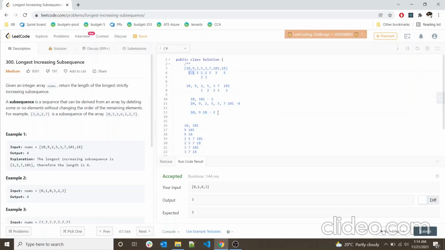Now if we add another extra element greater than 7, the LIS will also be incremented and it will become 4, right? Now take the case of 18. So 10, 18, it will be 2. It will include 9. LIS till 9 is what? 1, 2. Then we'll include 2, no difference. LIS of 2 is what? 1. And adding 18, which is greater than 2 obviously, it will increase by 1.